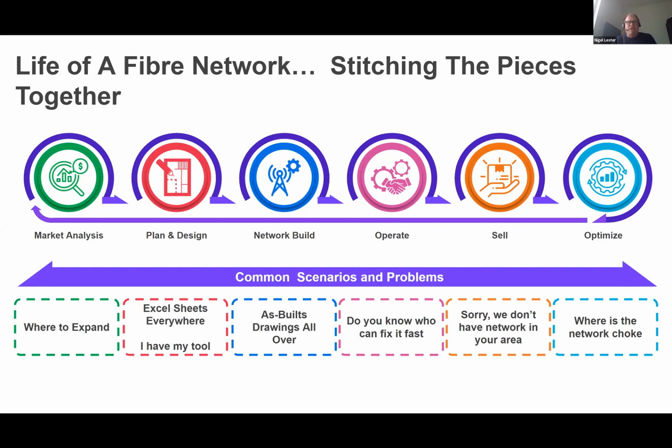But then you actually have to build the network, you have to operate it, you need to sell it. And that's making sure that you can actually service qualify new customer connections quickly and efficiently. That's probably another whole topic in itself. So we might come back and talk about that another date, but really important part in that fibre network life cycle.